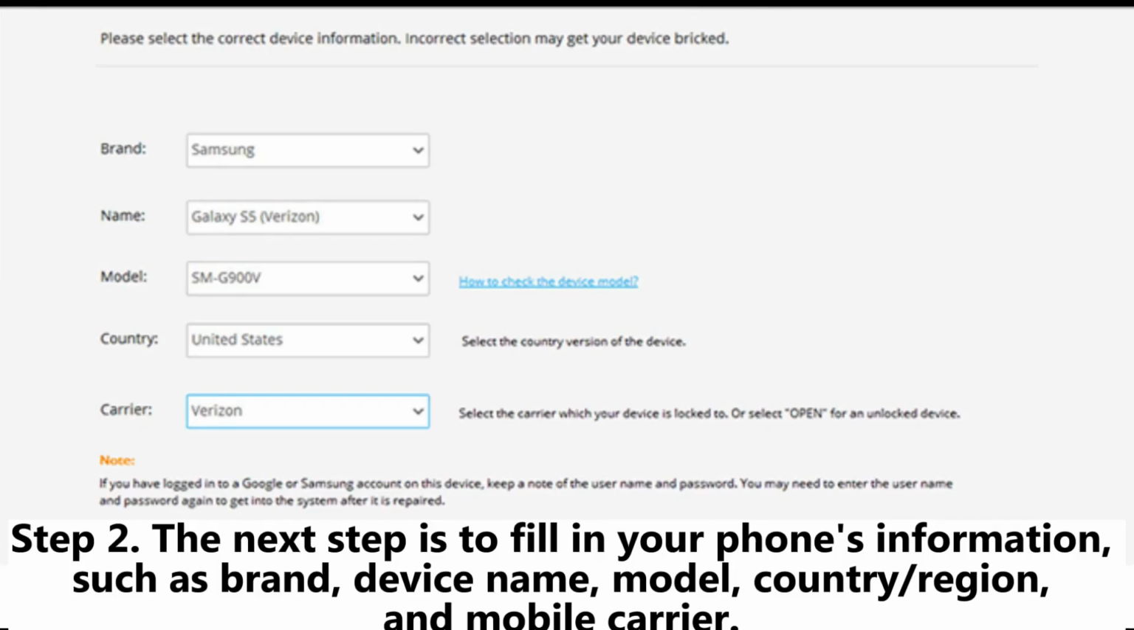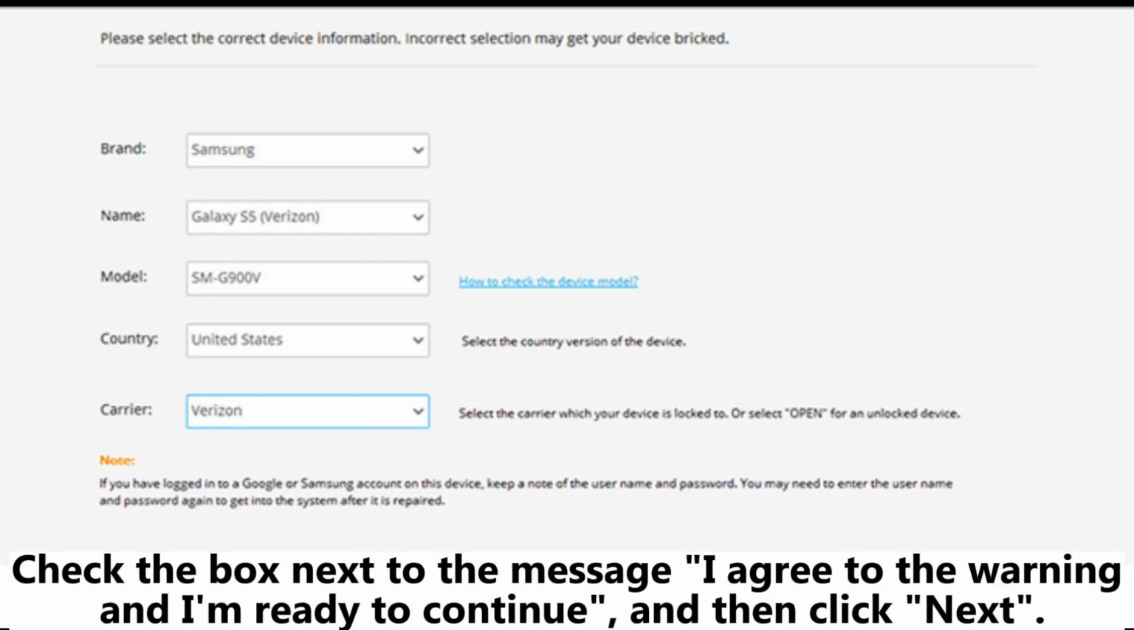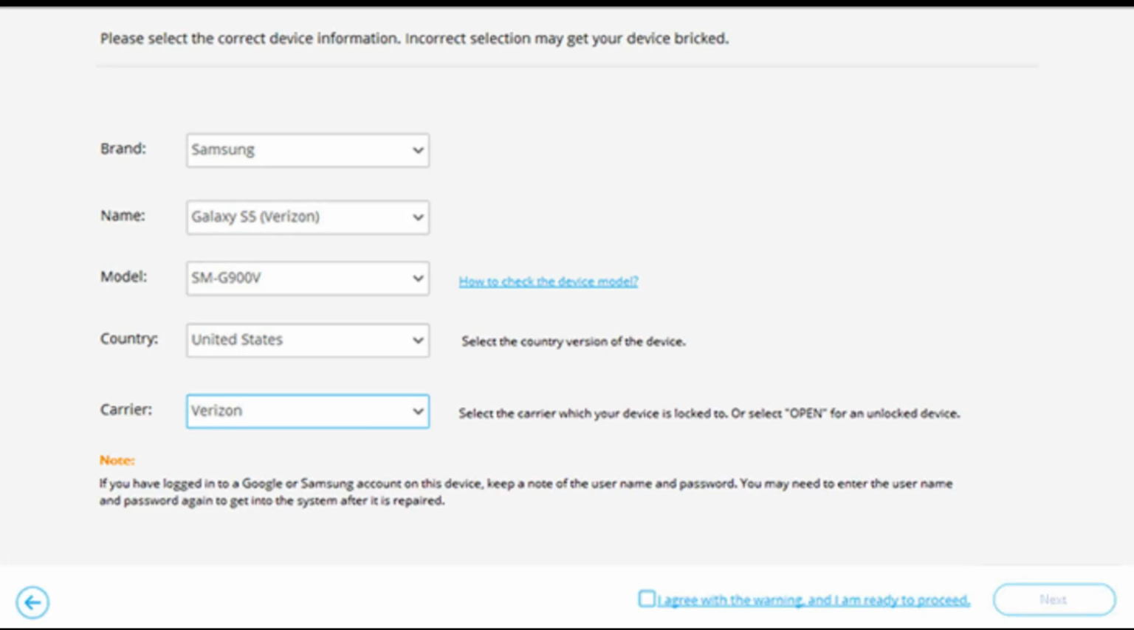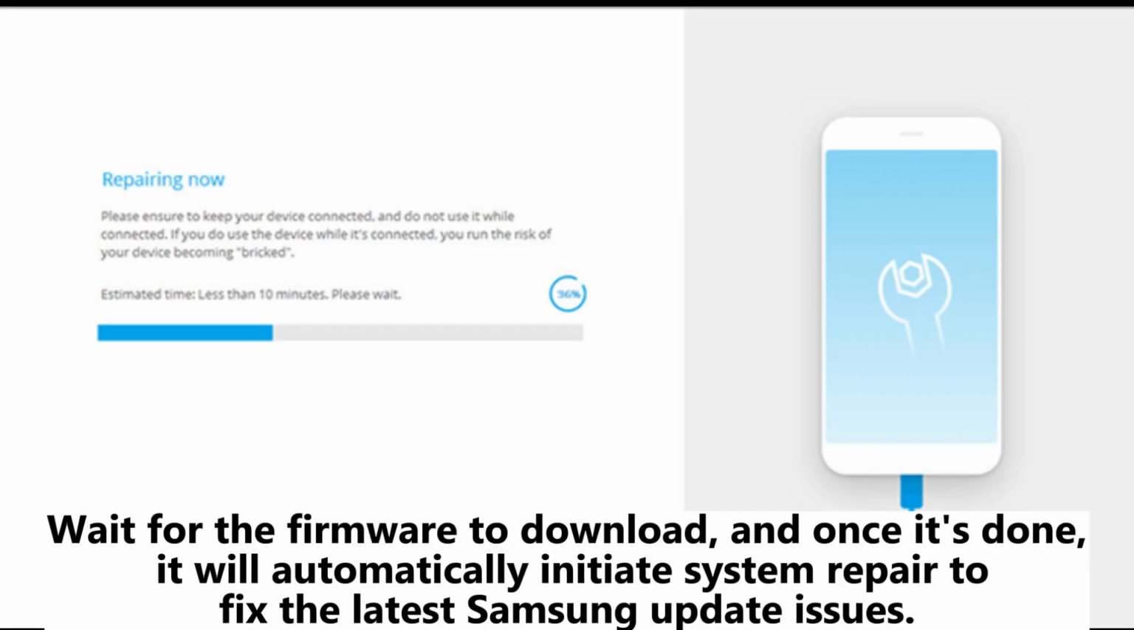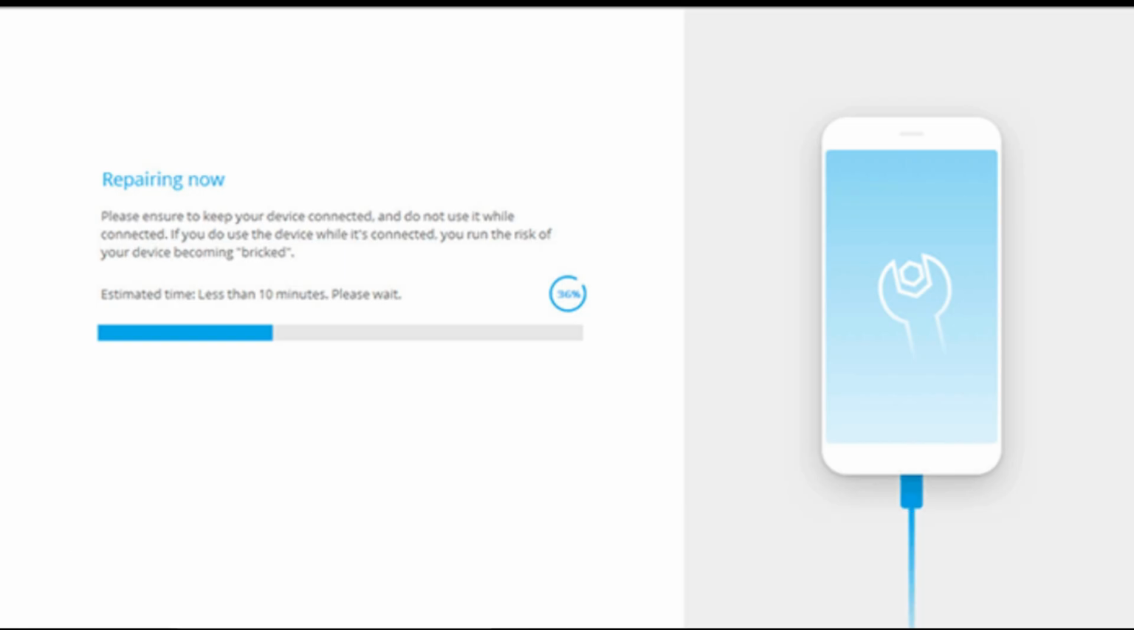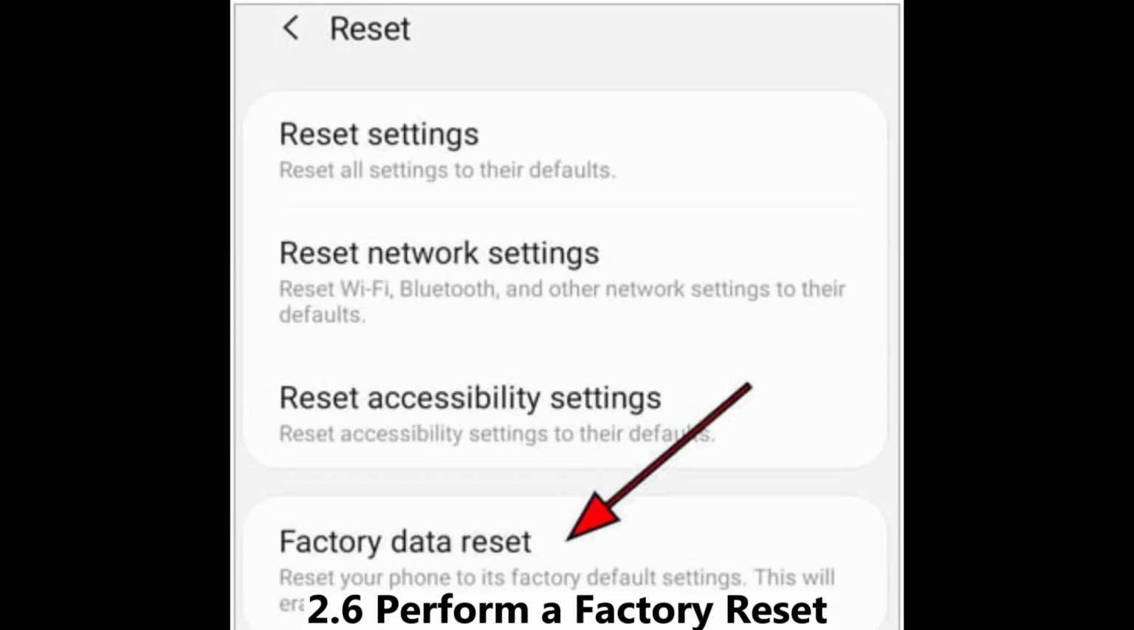Step 2. The next step is to fill in your phone's information, such as brand, device name, model, country or region, and mobile carrier. Check the box next to the message "I agree to the warning and I'm ready to continue," and then click Next. Step 3. Follow the prompts to enable download mode on your Samsung phone. Wait for the firmware to download, and once it's done, it will automatically initiate system repair to fix the latest Samsung update issues.